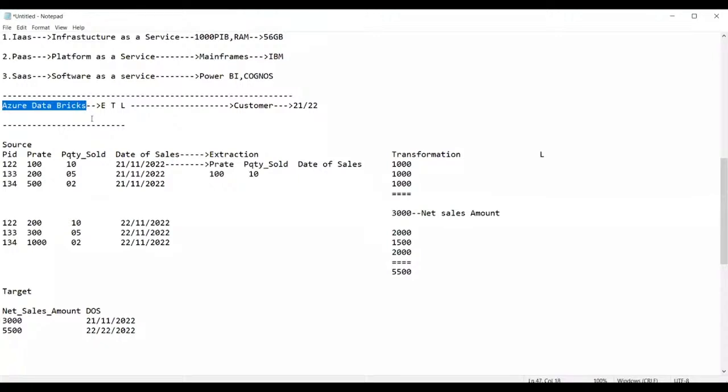It is done by using the service called Azure Databricks, where extraction, transformation, and loading of data is done by Azure Databricks. Clear, all of you now?